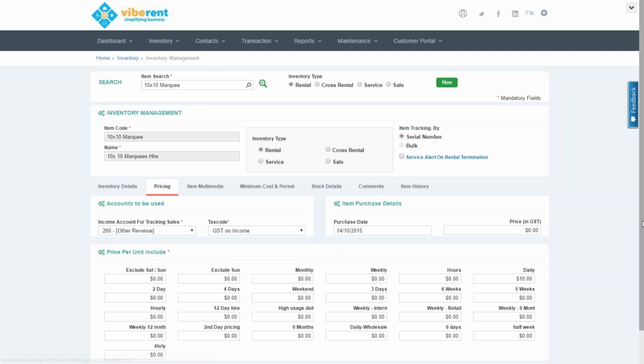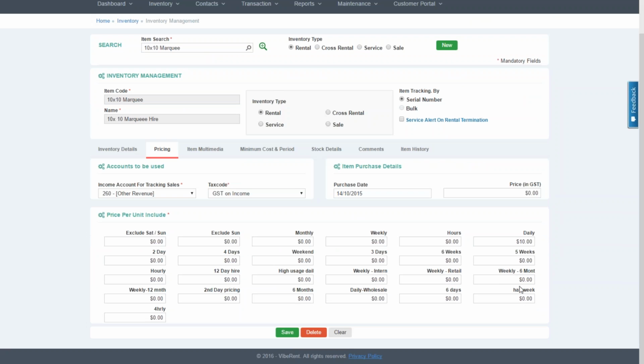And you can also include your rental pricing. This is my daily rate, my weekly rate, my monthly rate. All of those things can be specified as part of your Viberent system. Suppose your daily rate is $10 and your weekend rate is $40, etc. You can specify those. Okay.